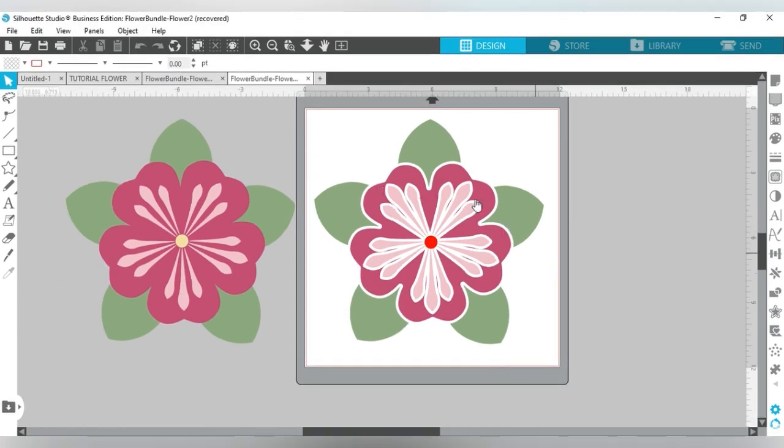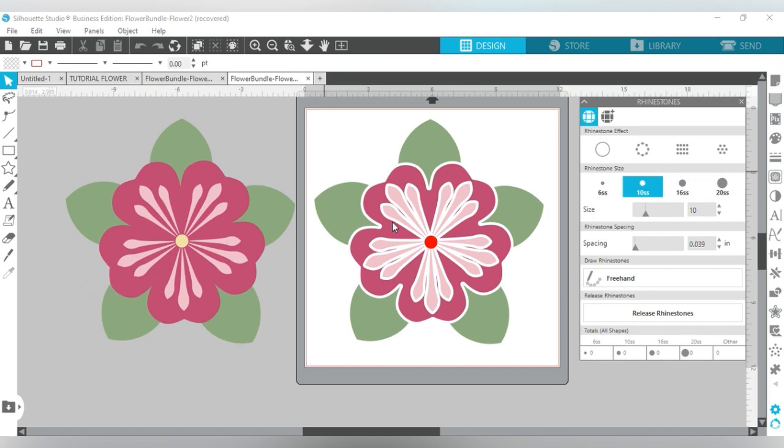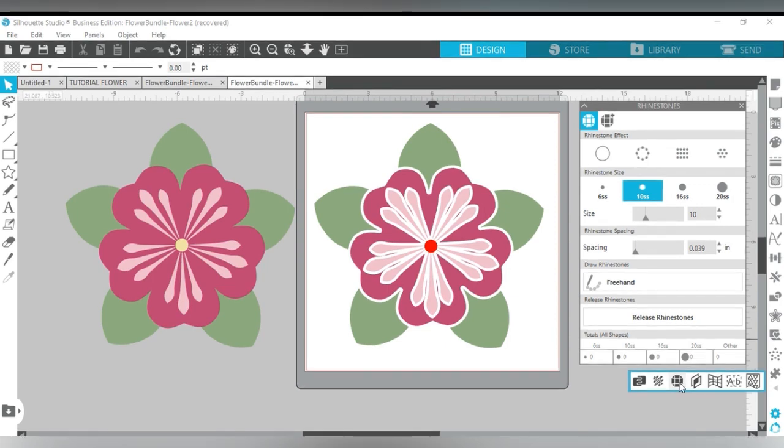Okay guys, now that we have finished creating our insets and offsets on the different layers, the next thing we're going to do is apply our rhinestones to the different areas. To apply your rhinestones, you're going to go over here where it says panels and scroll all the way down until you see rhinestones. Sometimes it is on the right panel area, where you see this little gem looking icon.